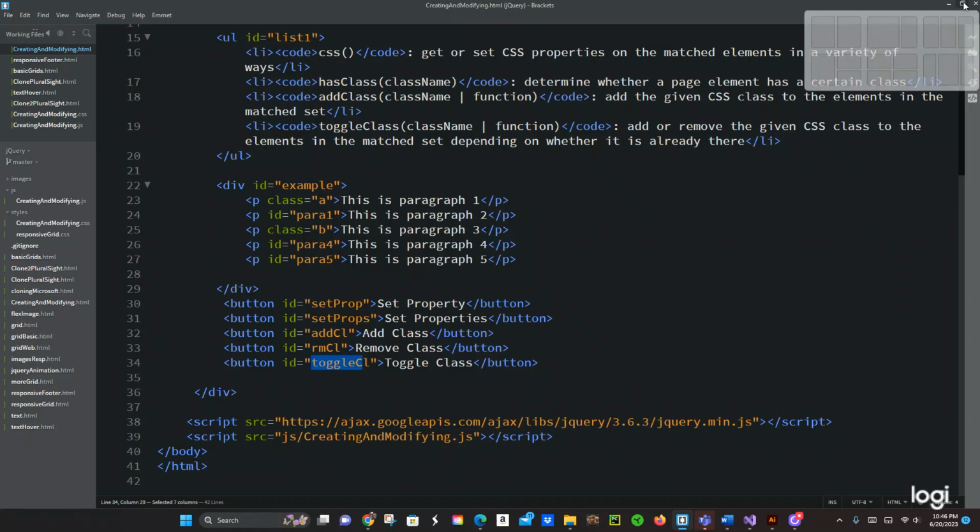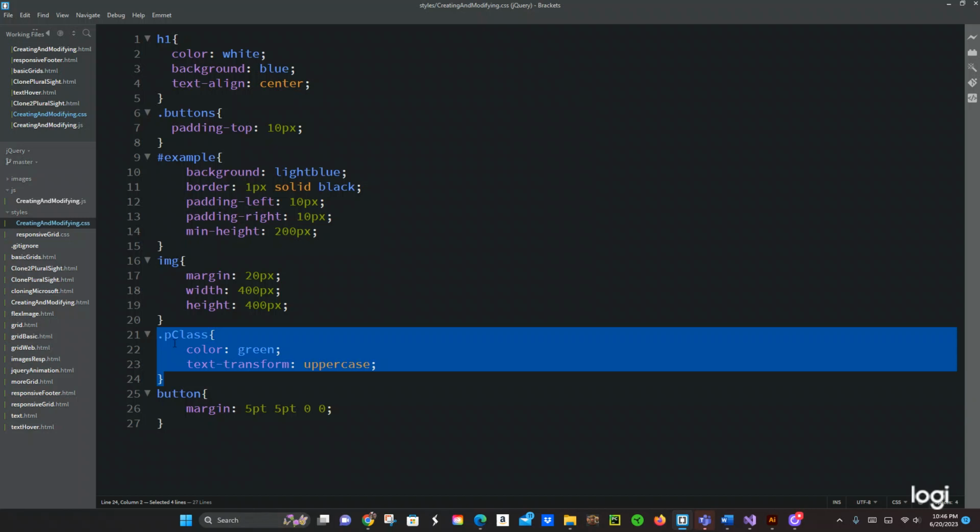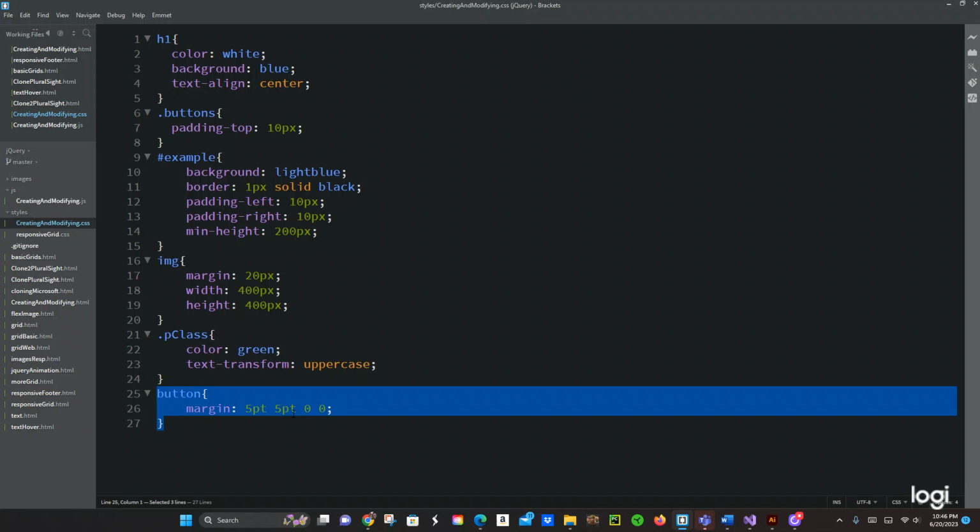Before we go to our page, let's check our CSS, and that's what we have. We're going to be adding this class right here, the P class. It's going to be color green, text transform uppercase, and yep. And this is the margin for the buttons.